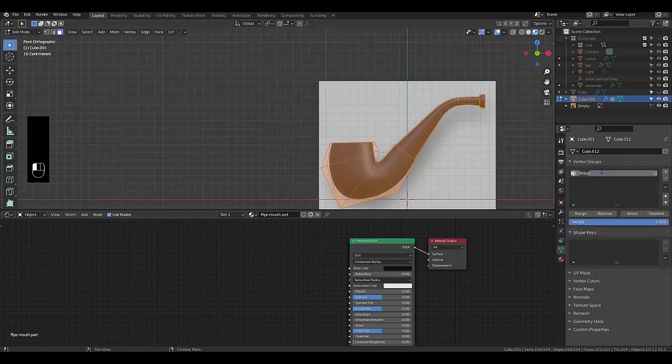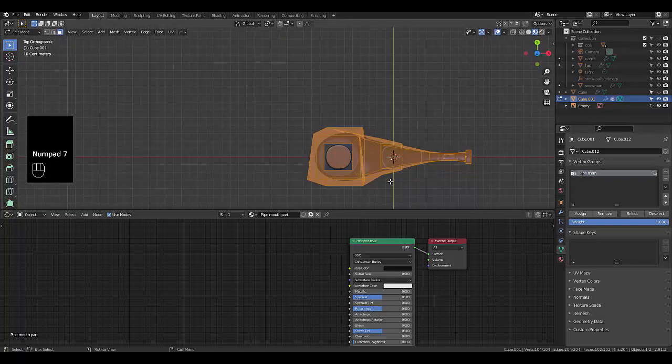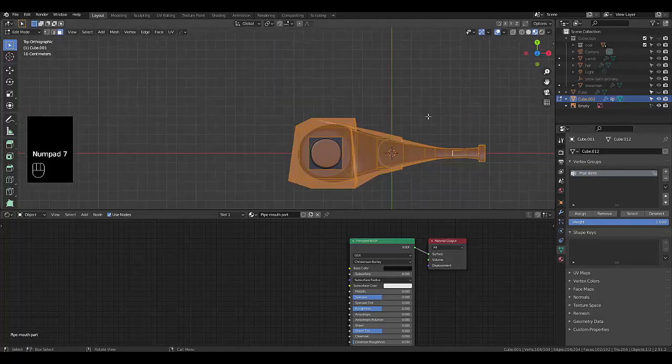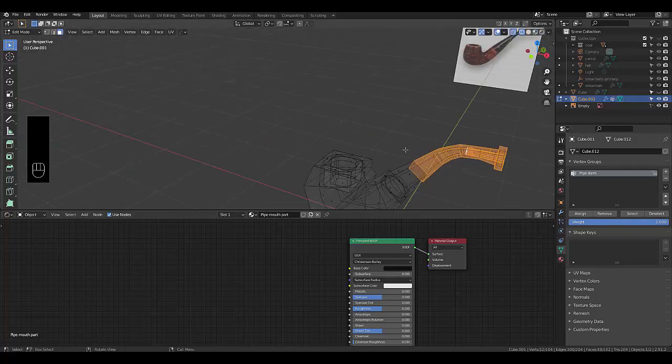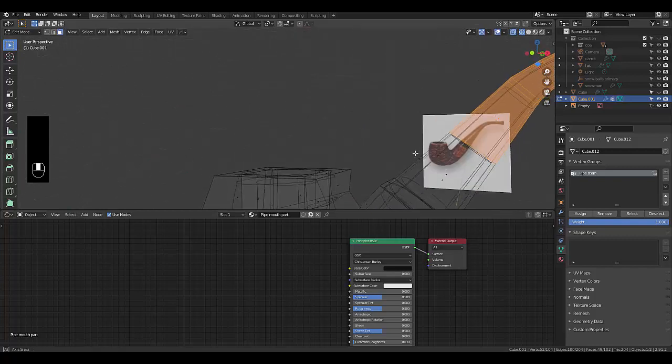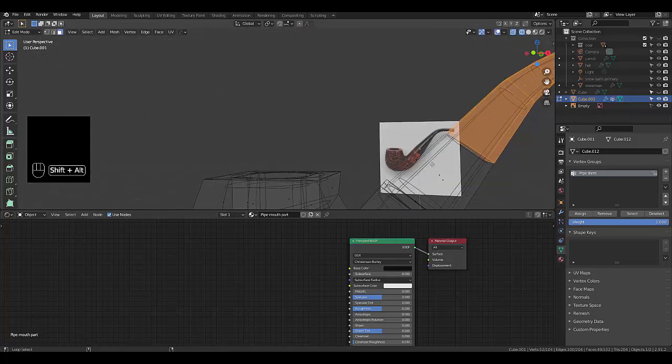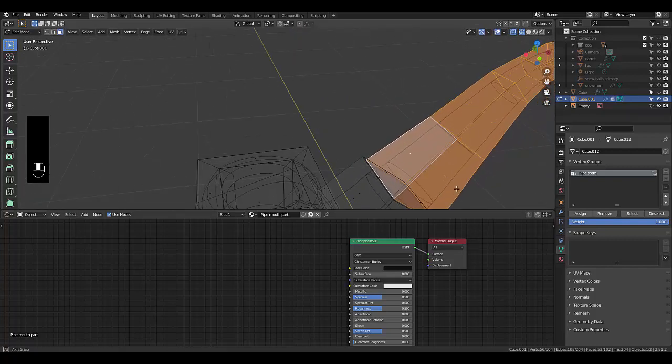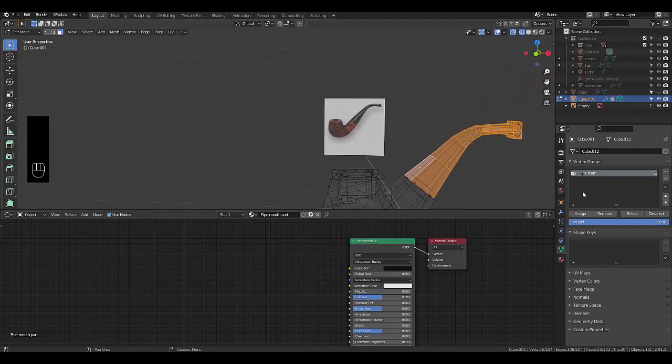Create a new one. Call this the pipe stem. Press numpad 7 for top orthographic view. Turn on X-ray and let's select all of this. Go over here. Shift Alt click. That's the entire part of the stem. We're going to click assign.